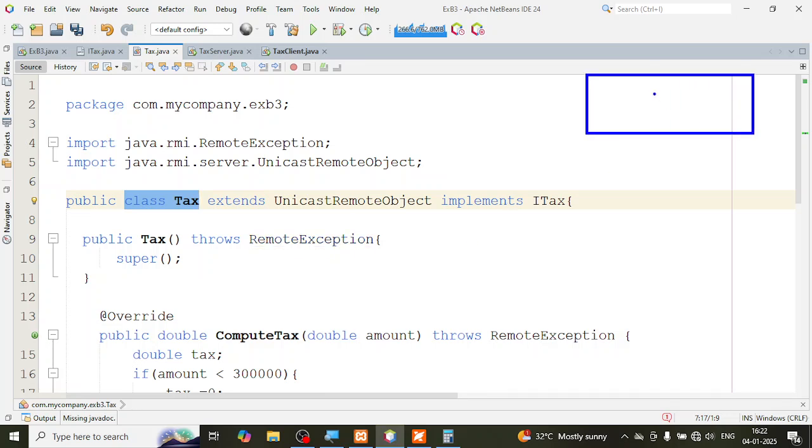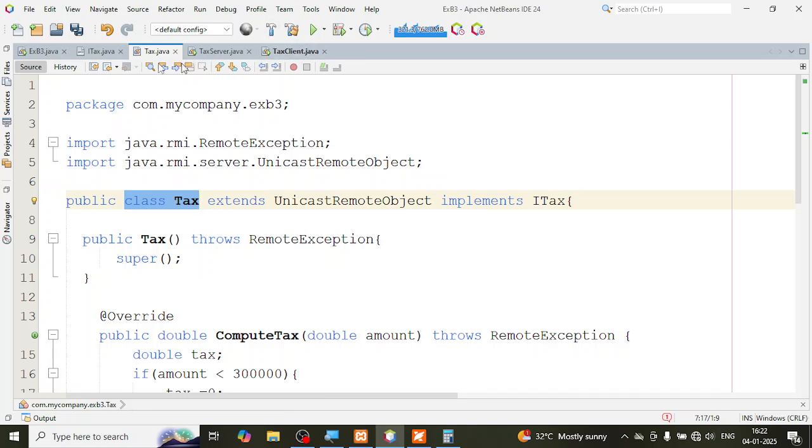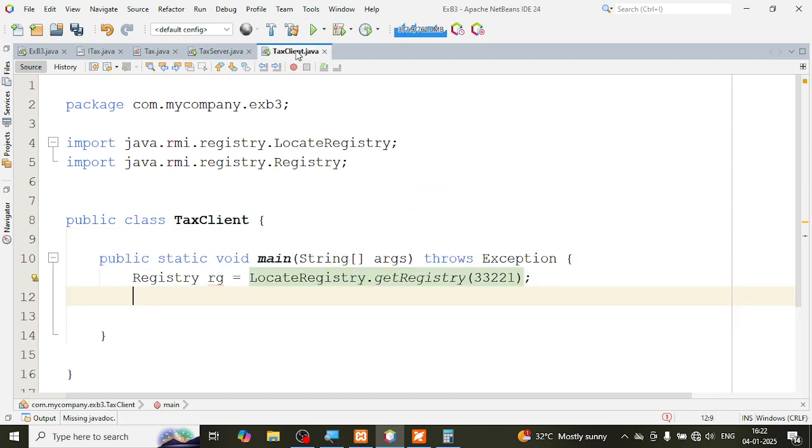So again, look at the story. You have the server here, you have the client here. Both of them agreed on something. Both of them have agreed on an interface. So what is important to me is that interface, not the class. Class may be anything, but what is common is this method. So I will use that interface to get that thing. What is the name of this interface? ITax. This is the common thing. Okay, I will call it tx. You can call it with any name.